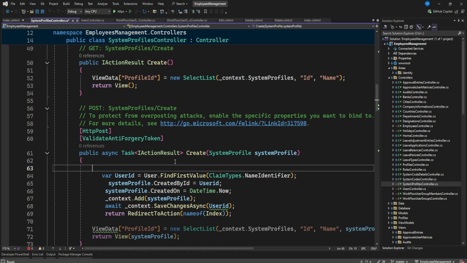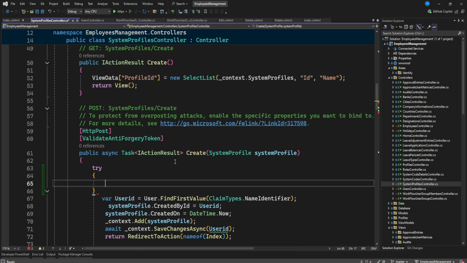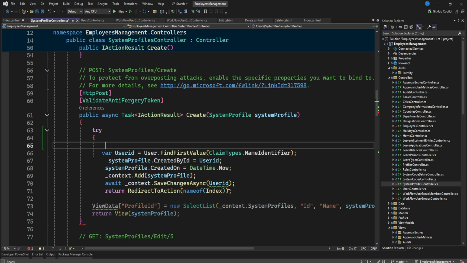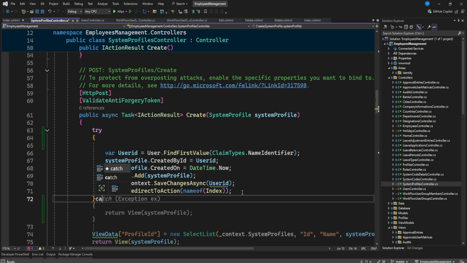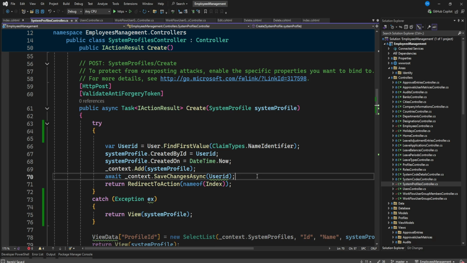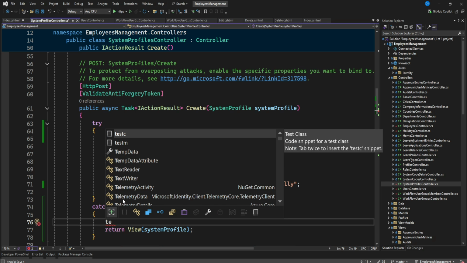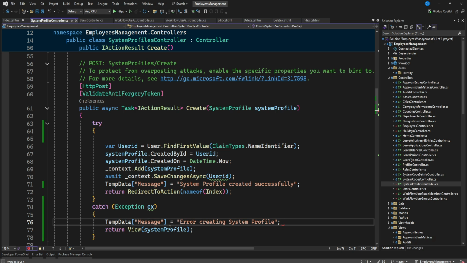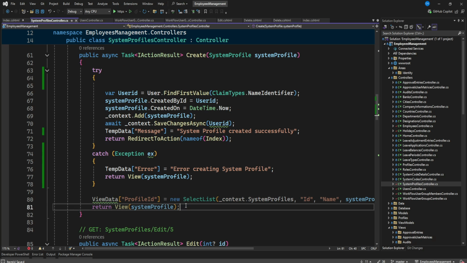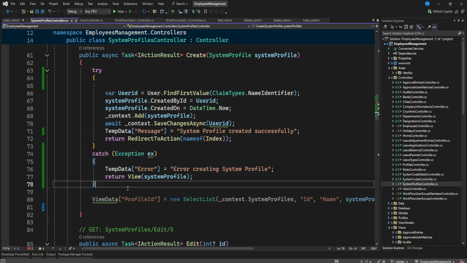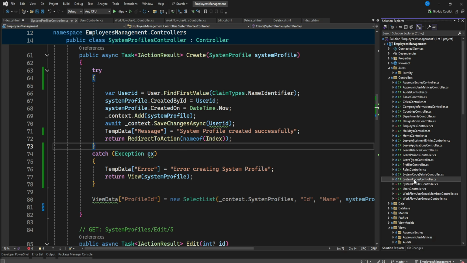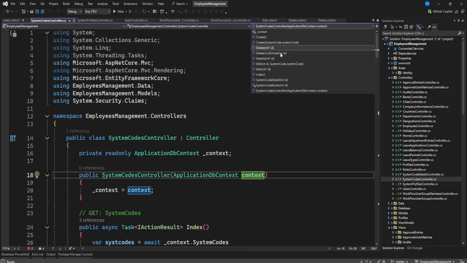So we can do the same for user profile. I'll do this that way. Then I can do try catch here. Then we'll have our temp data. So you have the user profile created successfully. We also have our temp data here, and this will be error. Then that's cool. So we need to remove this. That is okay.